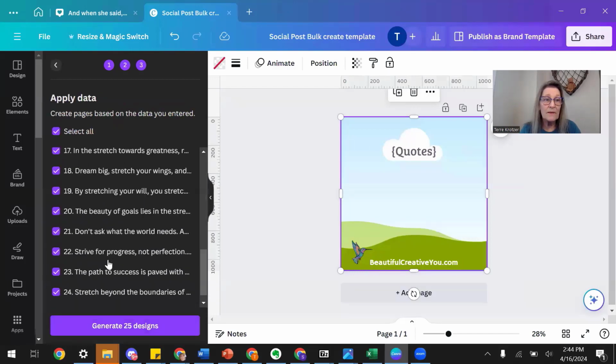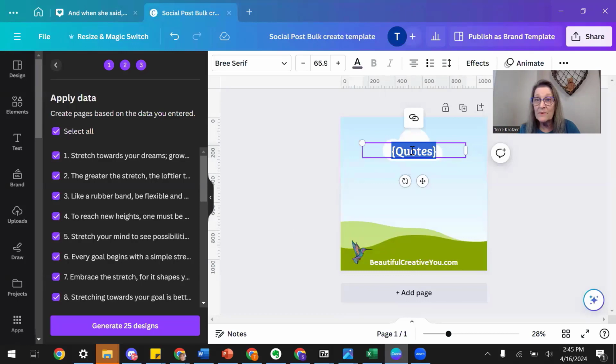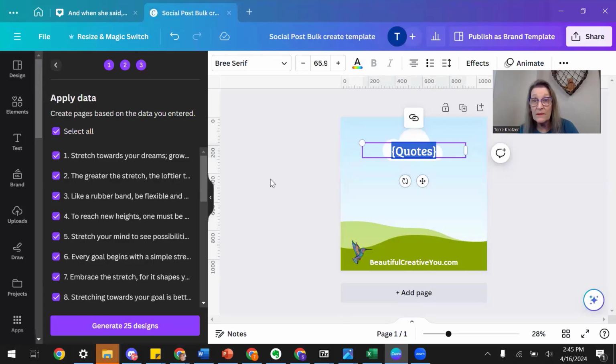You're going to see that it's populated all the quotes in a list here. You could uncheck if there's something you don't want to use, whatever you want to do. And after the fact, you can change anything you need to. This is just speeding up the front end process. And one thing I want to do before I do that is I want to go in here and change this text to white, because my feeling is that white text is going to show up better on the majority of the images.